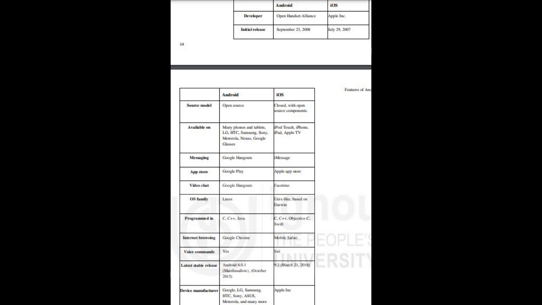Before commercialization, many internal alpha versions were released under the names of fictional robots like Astro Boy, Bender, R2D2, etc. On 5th November 2007, Google released the first beta version of Android, whose software development kit, SDK, was released on 12th November 2007. Since then, 5th November is considered Android's birthday.